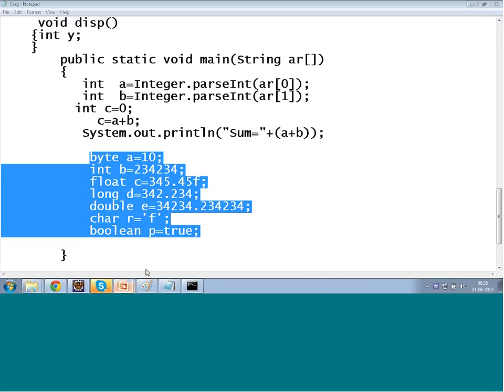The byte, short, int, long, float, double. This is the lowest, this is the highest. If required, we can convert from byte to double or else double to byte. Both are possible. This is called widening, this is called narrowing. How it can be converted, we'll see.